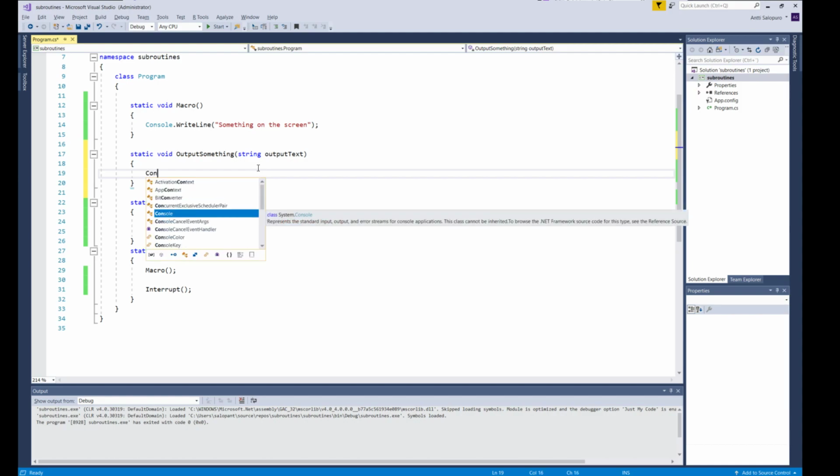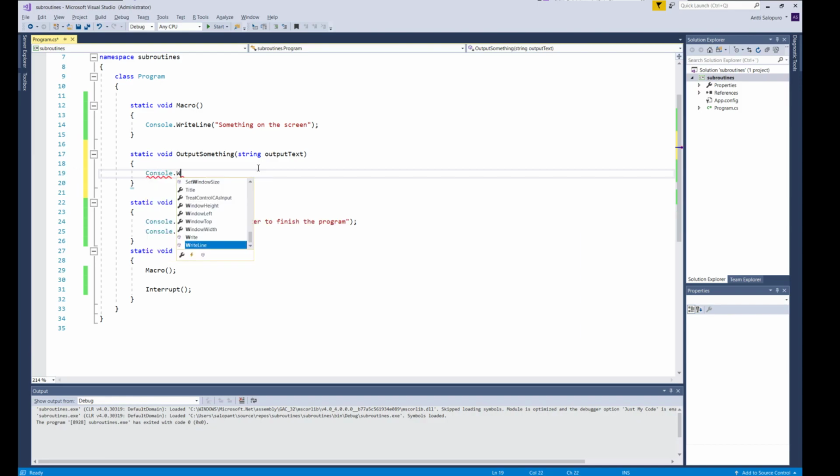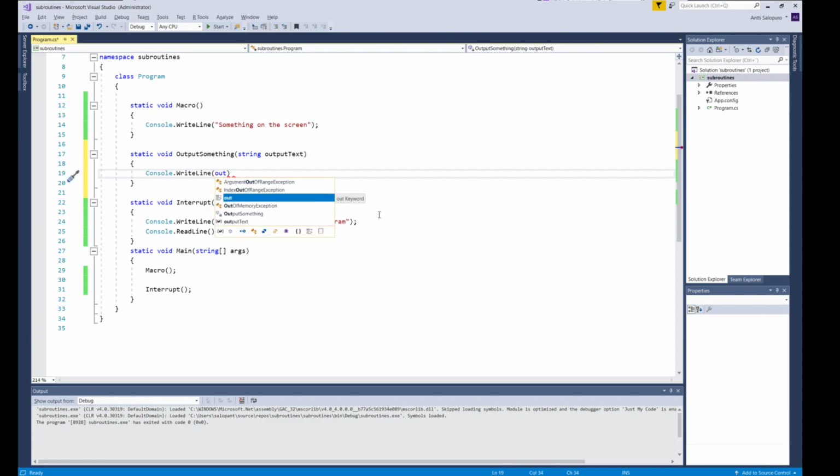And how do we output something on the screen? Well, it's again the console.writeLine that we use here. And what do we output? We output anything that is being stored into this parameter when this subroutine was called. So we might write here just the name of the parameter, and now it outputs whatever is given to this subroutine as an input string.